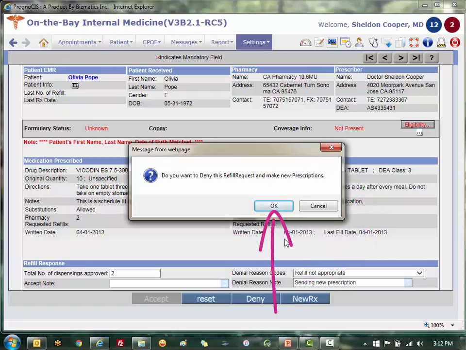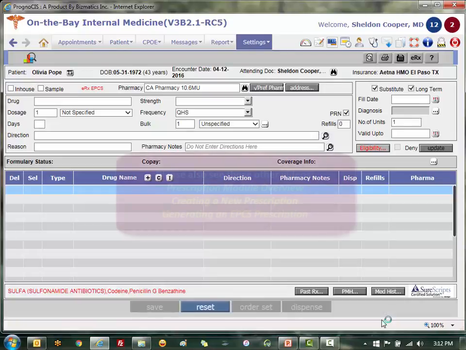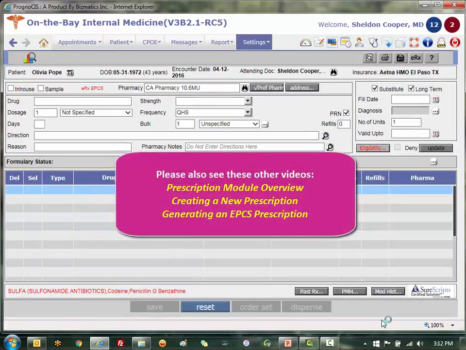Yes, I do, so I'm going to click the OK button. And what this is going to do is two things. One is going to send that denial message, which is the exact same as we just saw by clicking the deny button. But at the same time, it is going to open up a new prescription screen so I can then immediately back it up with a new prescription.